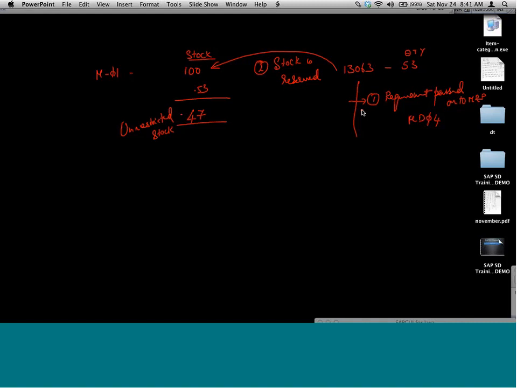Now, think about some scenarios like this. Now, another order 13064 comes in for a quantity of 100. Now, what happens? There is only 47 that is available. So, the system will split up that quantity into two schedule lines. One, confirming a quantity of 47 because 47 is readily available. Second schedule line will be created for 53 for a future date.